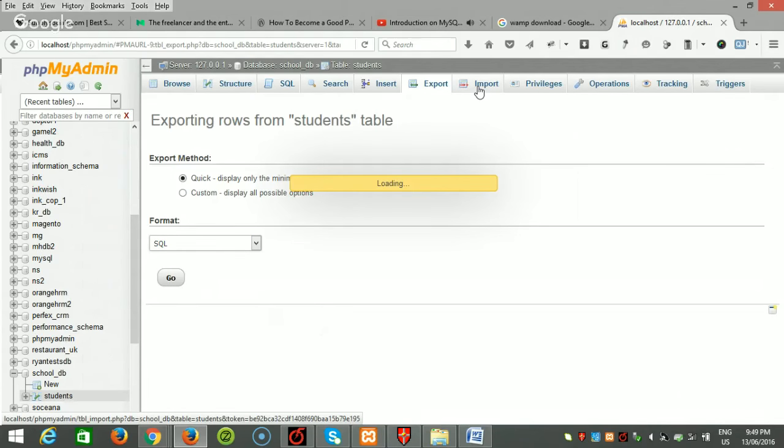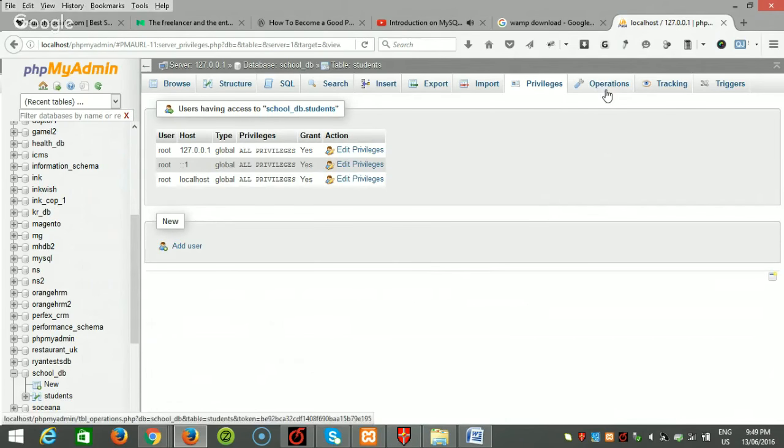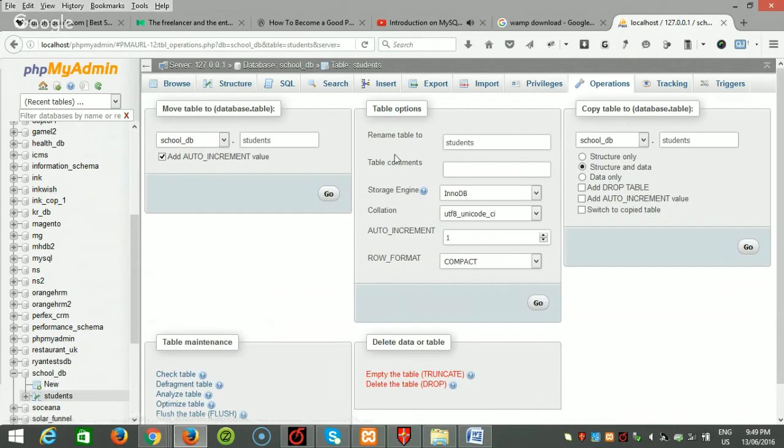Also, if we want to import some data from another database, we can import here too. And there are some privileges, like the users, and some other operations like renaming the table and changing the storage engine. So there are many options.